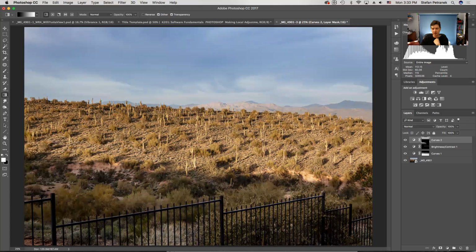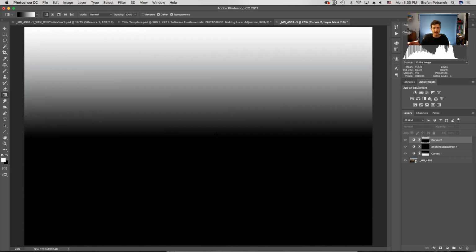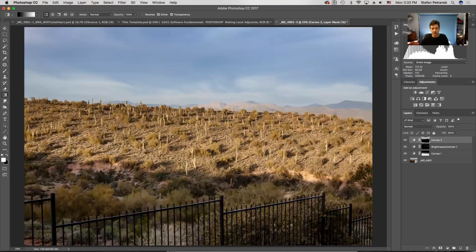So you can see now, if you look at my mask, I made a gradient. I started here, I went up to here. So it started in black and then slowly fades up to white, right? It's like a fade. And so I increased the sky. If I turn this layer off, this is how it was before. If I turn it on, you get this.